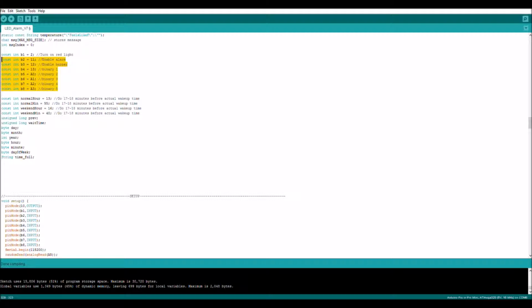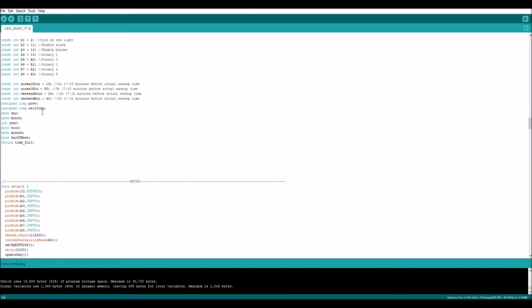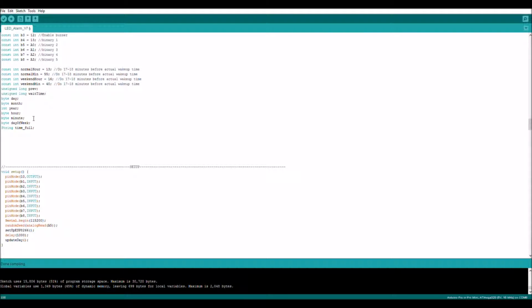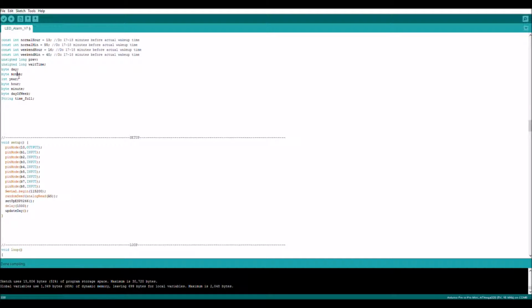Over here we define the pins for where the buttons will go, and we set the times that we want to wake up, which are right now just arbitrary values. And here we have more variables. This one stores the whole time. This stores the day of the week, a number depending on the day, so we can decide if it's Monday, Tuesday, Wednesday, Thursday, Friday, basically so we can decide whether we want to wake up late or early. And then we have what the wait time is going to be, and the current day, month, year, hour, and minute.